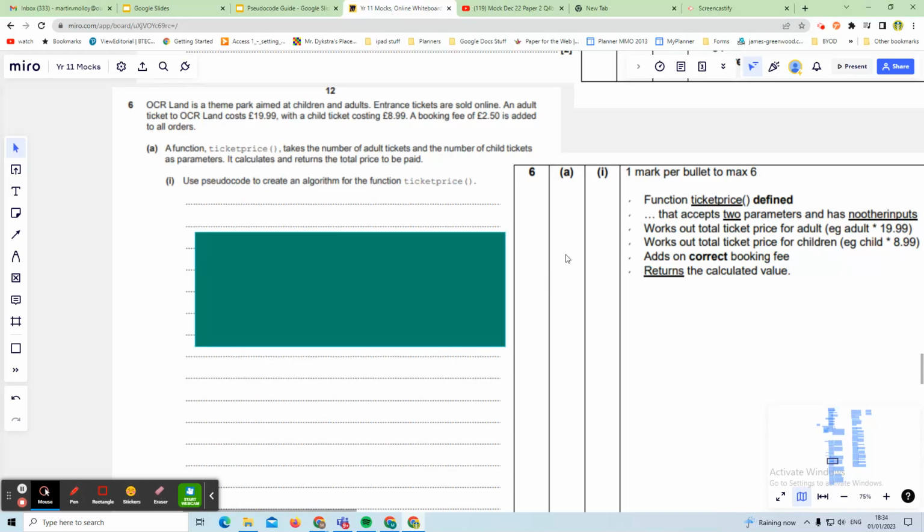So this video is going to talk you through this question in the mock paper, the one about the OCR theme park. There's some blurb at the start of the question. Theme parks aimed at children and adults. Entrance tickets are sold online. An adult ticket to OCR Land costs £19.99, with a child ticket costing £8.99. A booking fee of £2.50 is added to all orders. Fair enough, that's the background.